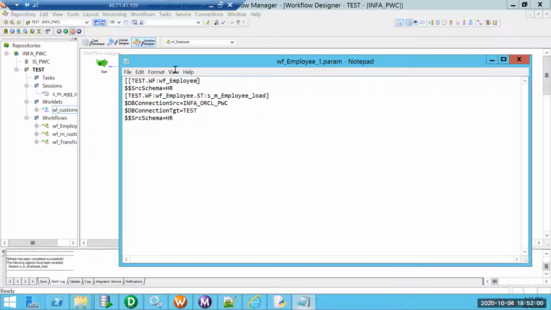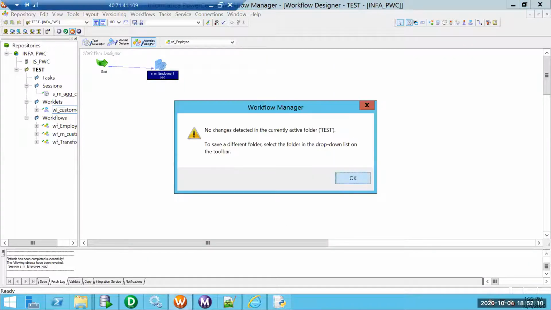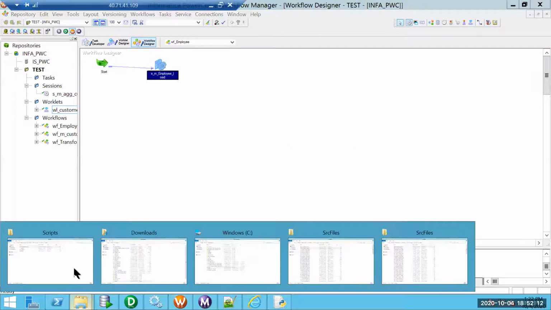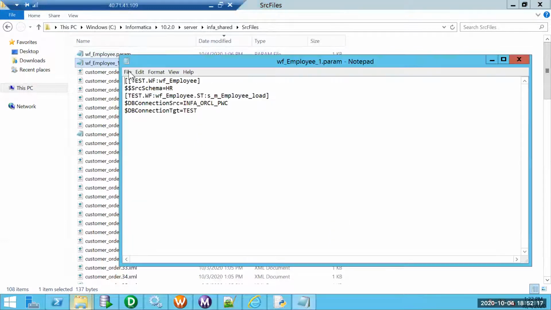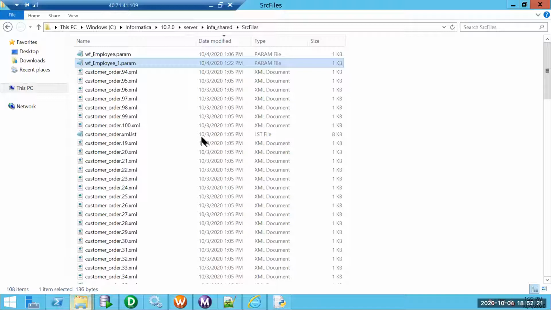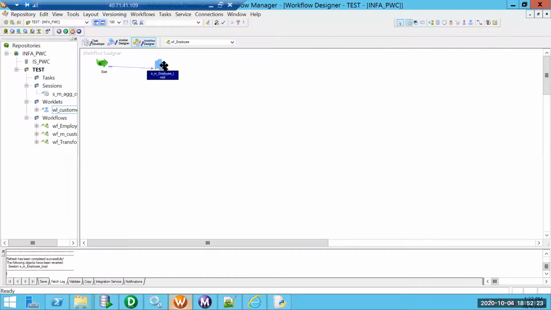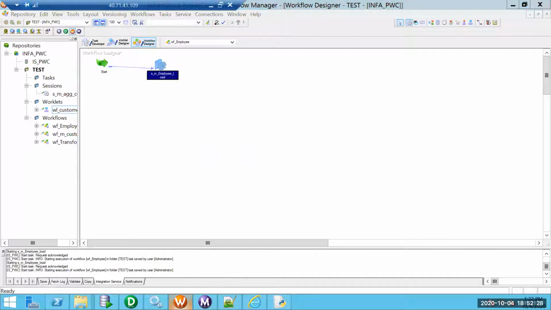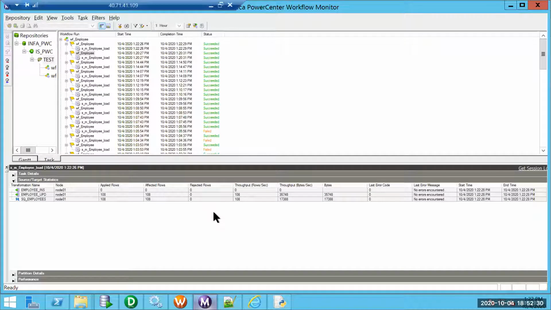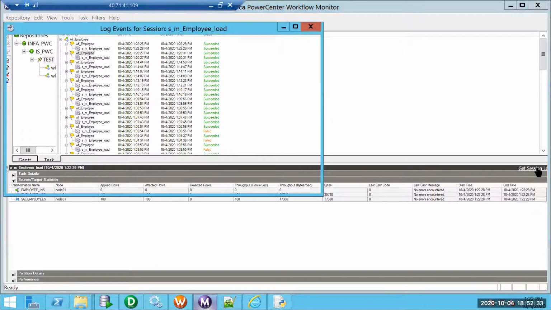So I am not defining these variables at a workflow level. I am now defining these variables at a session level. Let's see what happens now. Let me open the parameter file. I think, yeah, perfect. We'll try to run the same thing. Perfect. So now let's see the session log.